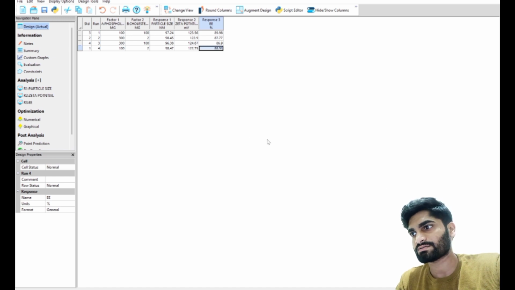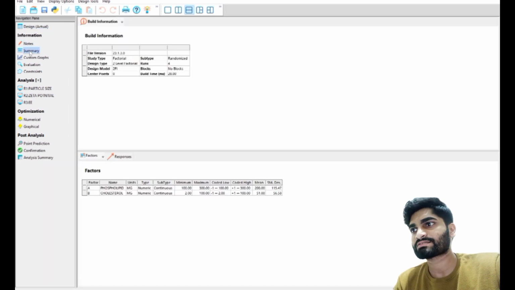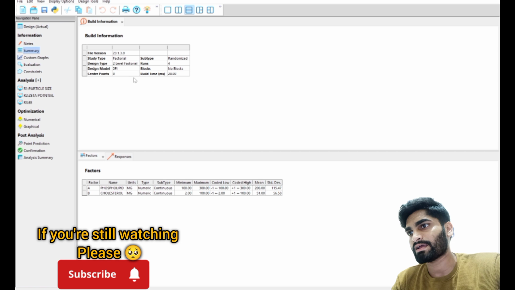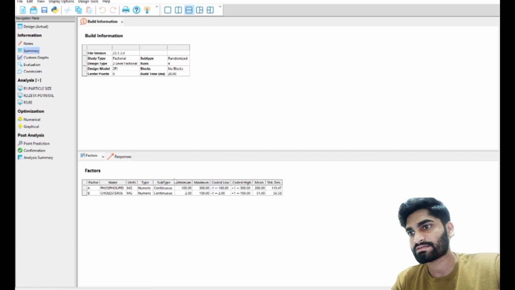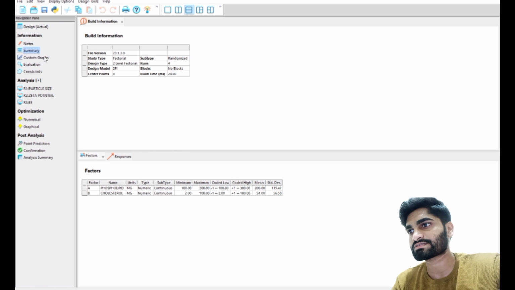Now I have to analyze the responses, and for analyzing I'll first check the notes, no comments by the software, and then summary. What type of runs are we having? How many? 4. What is the type of this design? Randomized factorial design. Okay, and 2-level factorial design is used, and the design model is 2FI. Okay, and there are no center points in this, and these are all the minimum and maximum values that I have put in the factors. And let's check the custom graphs.